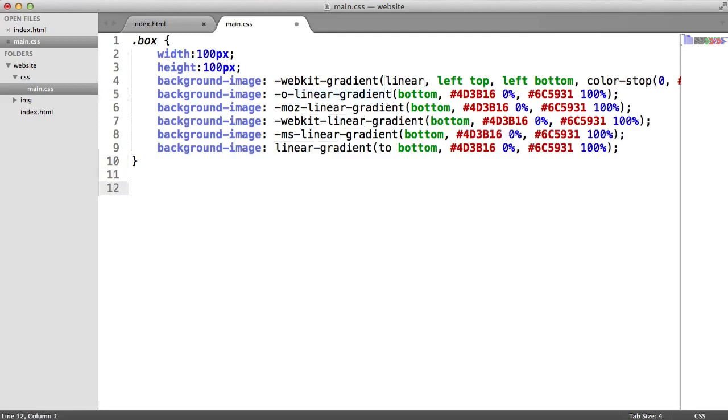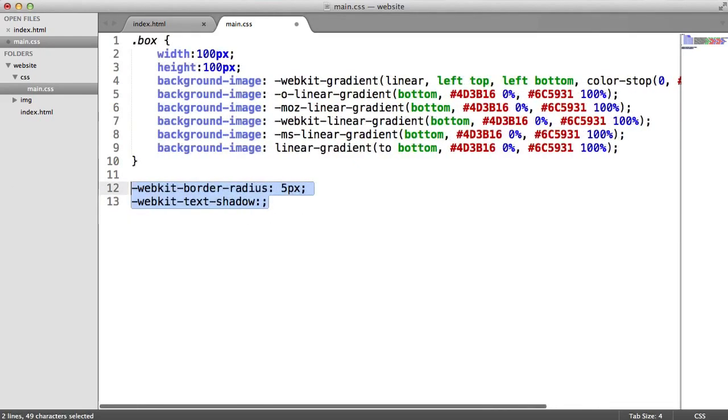So for example, before border radius was properly supported, you would have border radius, you would have WebKit border radius, and then you would do something like 5 pixels. We've already looked at border radius, so it's a really good example. Maybe WebKit text shadow. And you can still use these vendor prefixes if it's applicable.